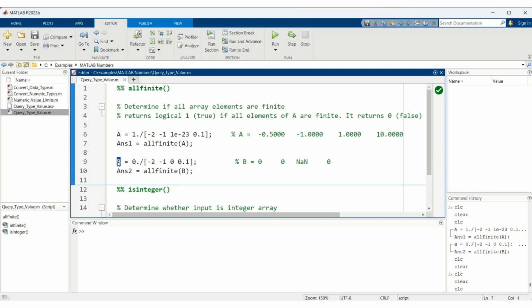And for another example, if I divide 0 by these values, the catch is here. 0 divided by 0 is not a number, so it will return not a number. But this array, the B array, is 0, 0, not a number, and some 0. 0 is a finite value, but not a number is not a finite value. So for answer 2, you should get a logical 0. That means logical false.